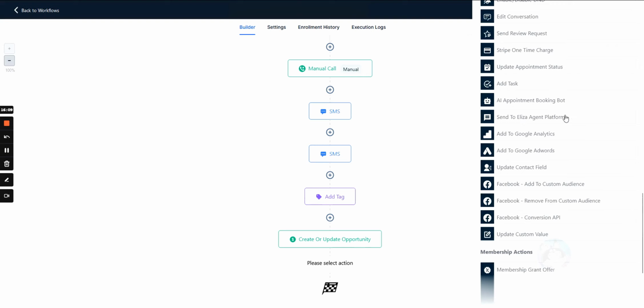Okay. Send to Eliza agent platform. We're gonna skip this. We're gonna skip these as well. Updating contact field. You're really never going to use this unless you have a very specific use case, but this is just like changing their phone number or email or something like that. Facebook stuff. This is pretty self-explanatory.